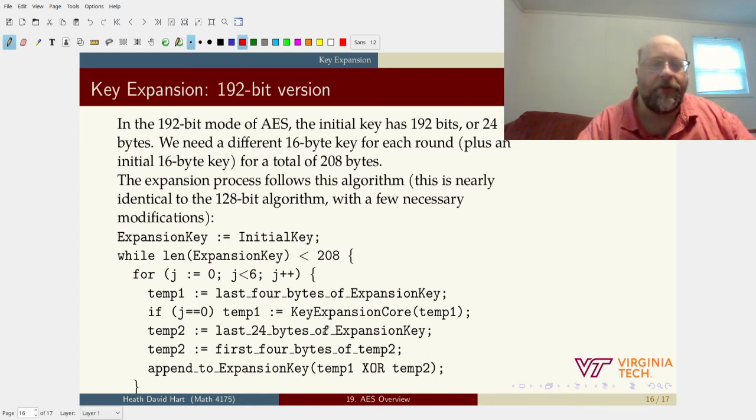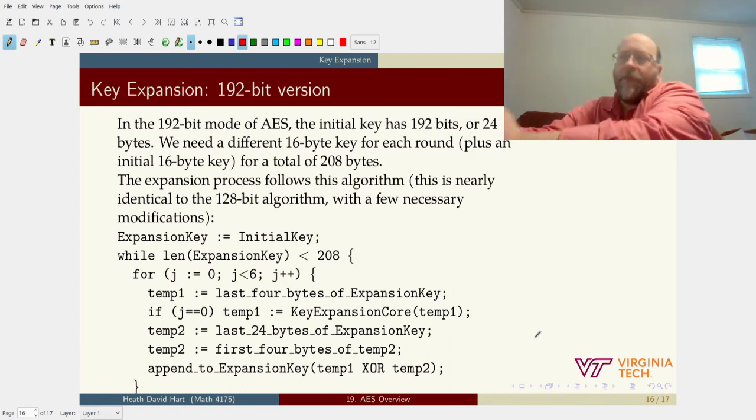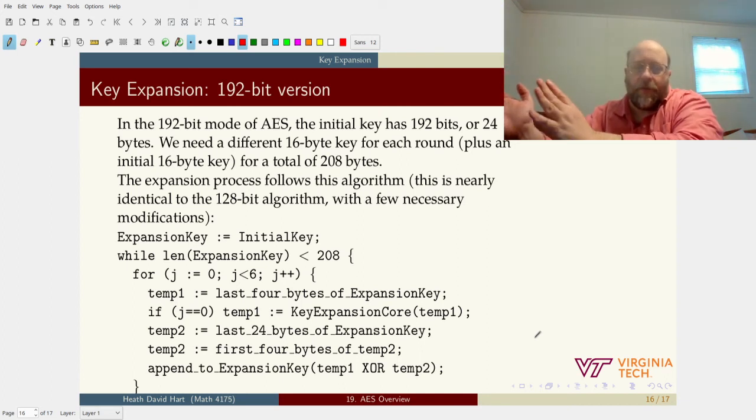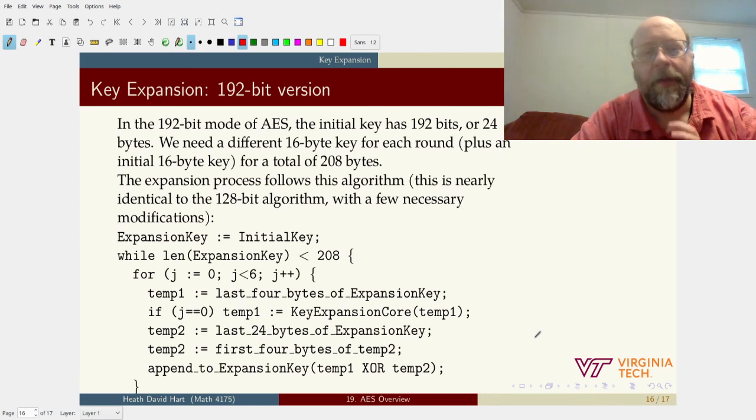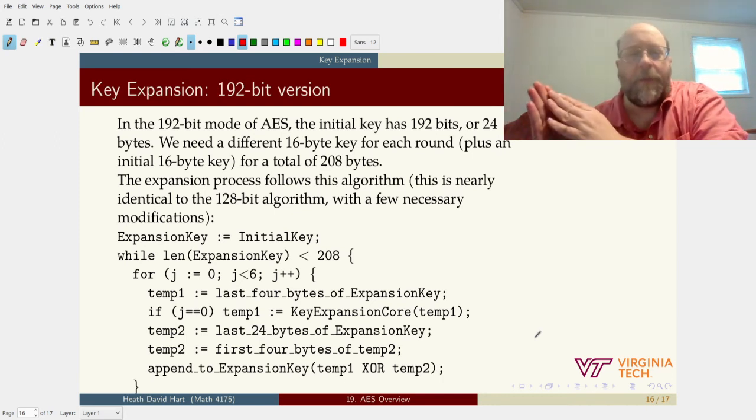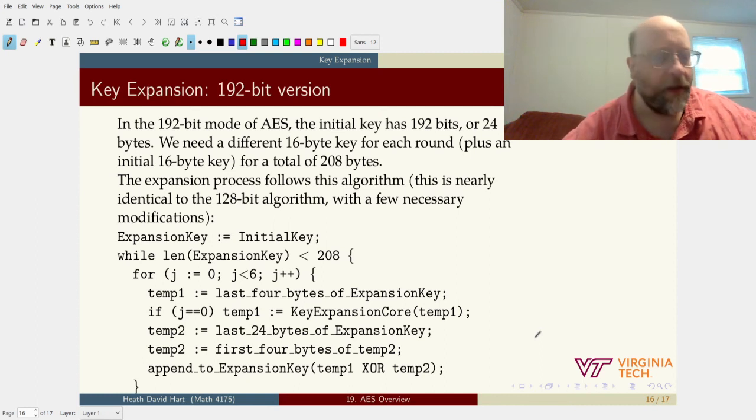24 bytes of the expansion key, and we don't want all 24 bytes, we just want the first 4 of them. So from the end of the key, we go back 24 bytes, and then we take 4 bytes from the beginning of that chunk. So we're reading backwards to get to the starting place, and then we read forwards 4 bytes. And then we take those 4 bytes from temp2 and add them to the outcome from the expansion core. So we XOR those 2 together, and that's the thing that we're going to add to the expansion key. So that's how the 192-bit version works.